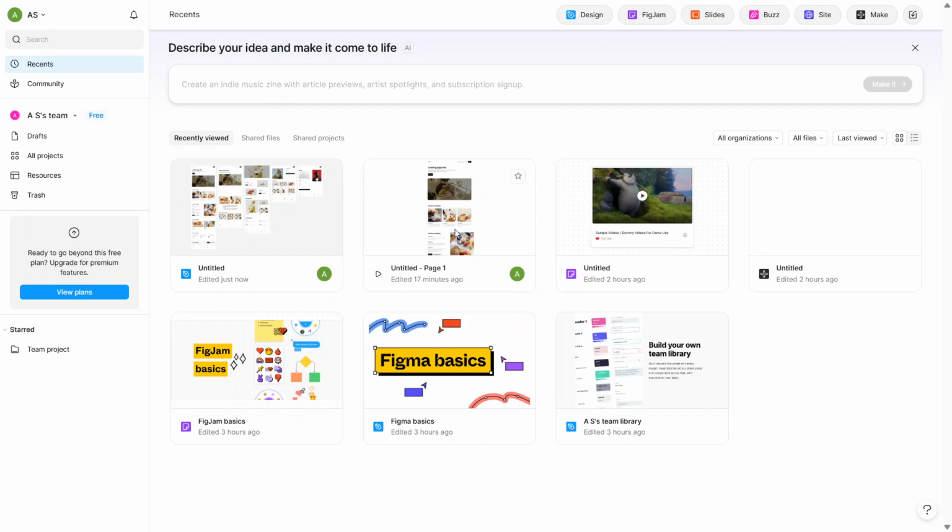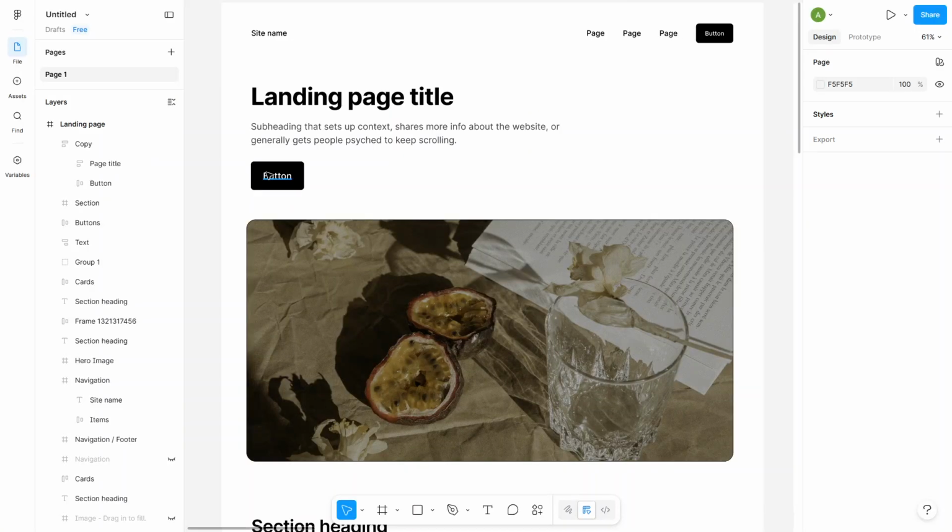Once you're on your Figma home screen, you'll see a list of your files and projects. Take a moment to find the project that contains the image you want to export. When you've located it, click on that project to open it in the Figma editor.